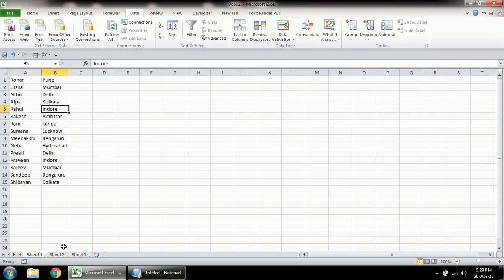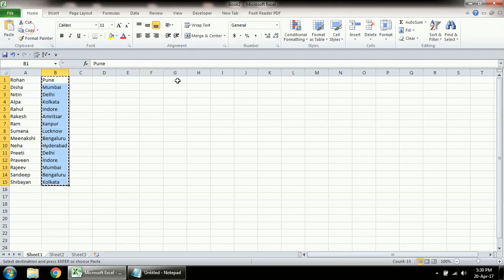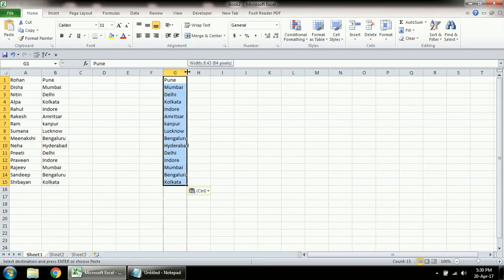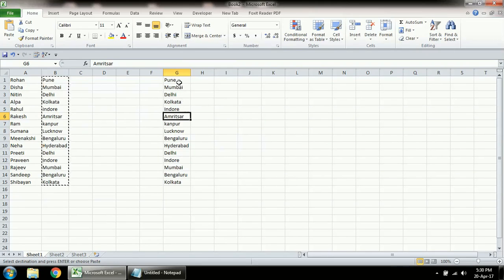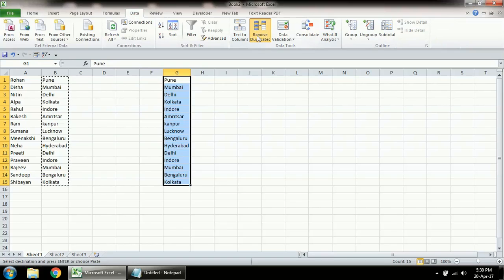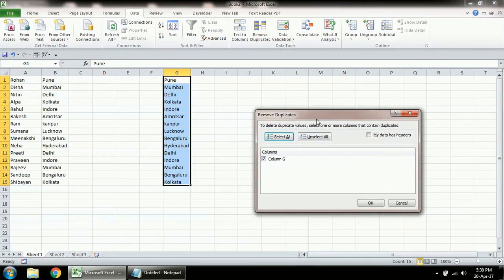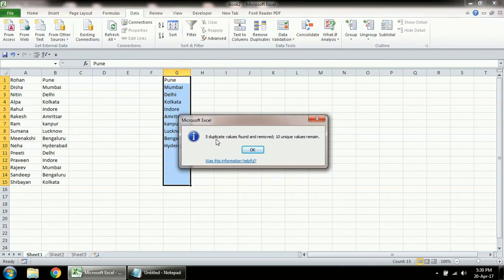So next let's discuss how to remove the duplicate values. You can see there are certain city names. I will select the complete data and copy it to G1. Okay. I want to remove the duplicate values in the city name. So again I have to select the complete data, go to data, then remove duplicates. To delete duplicate values, select one or more columns that contain duplicates. So we have to check this column G and then OK. 5 duplicate values found and removed, 10 unique values remain.